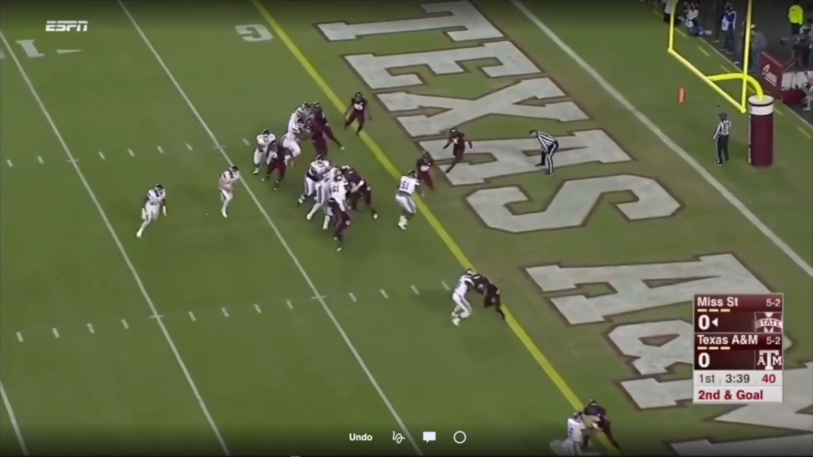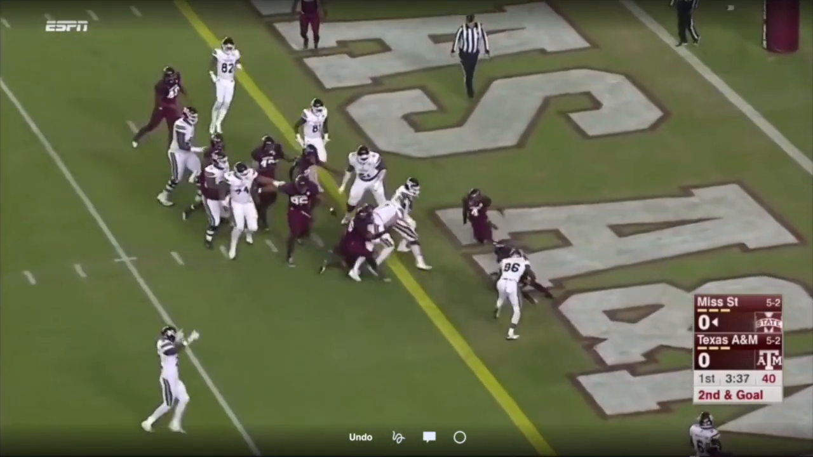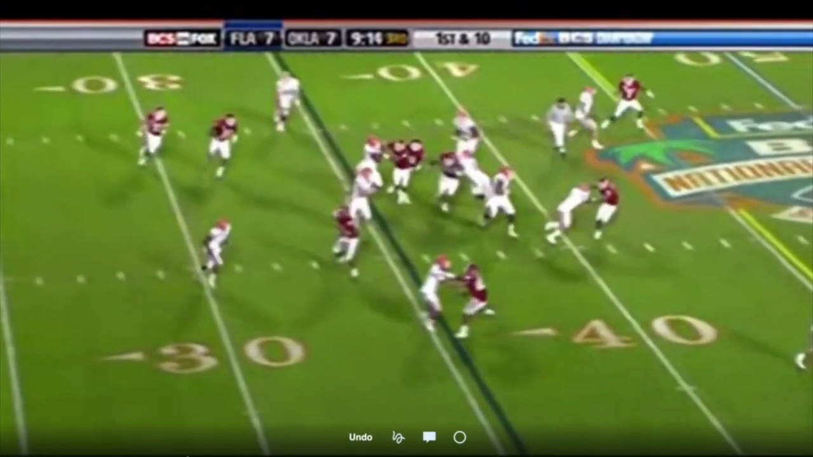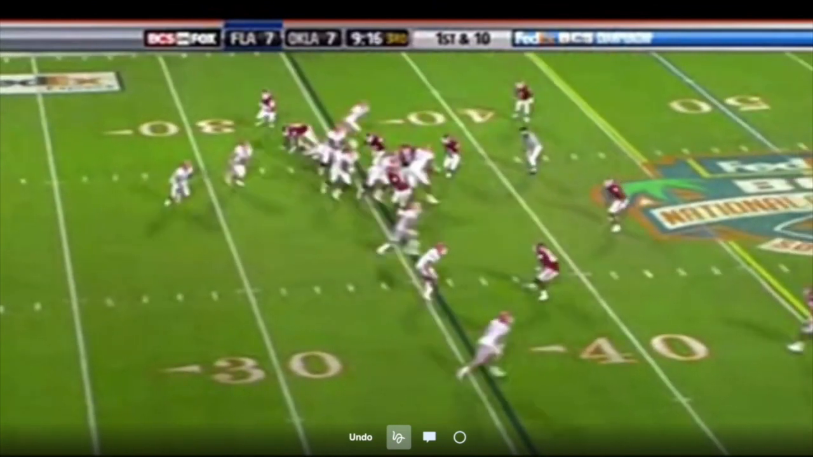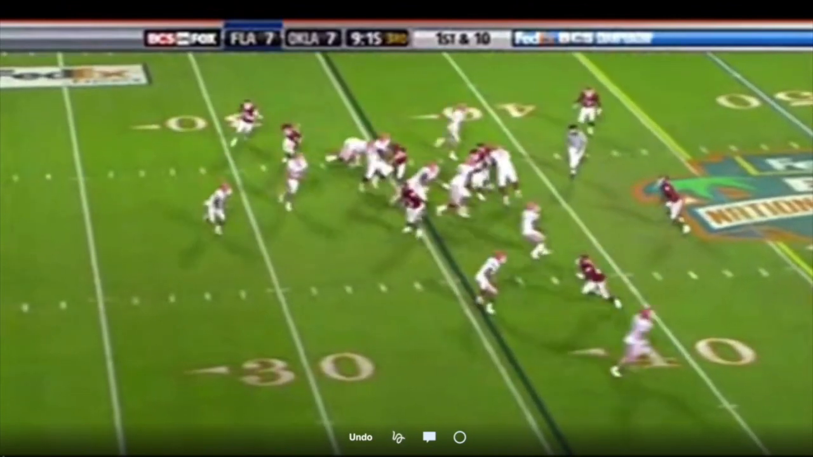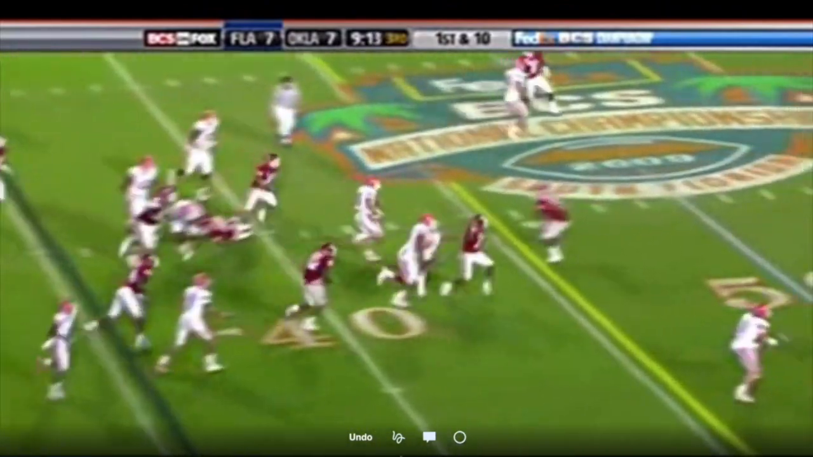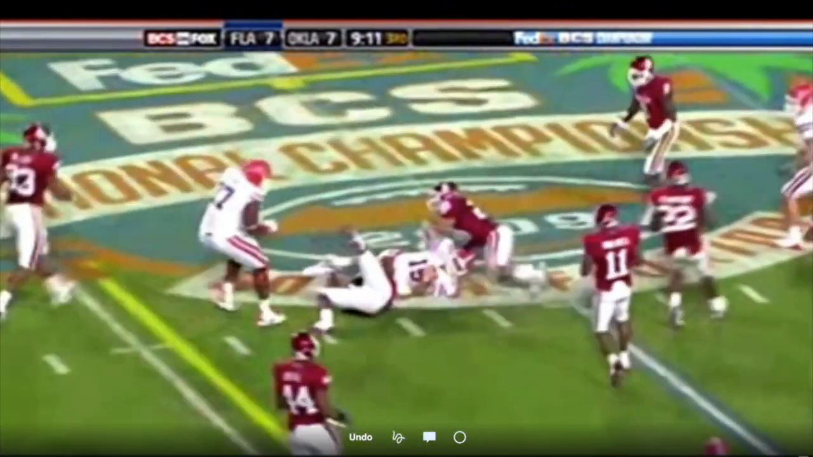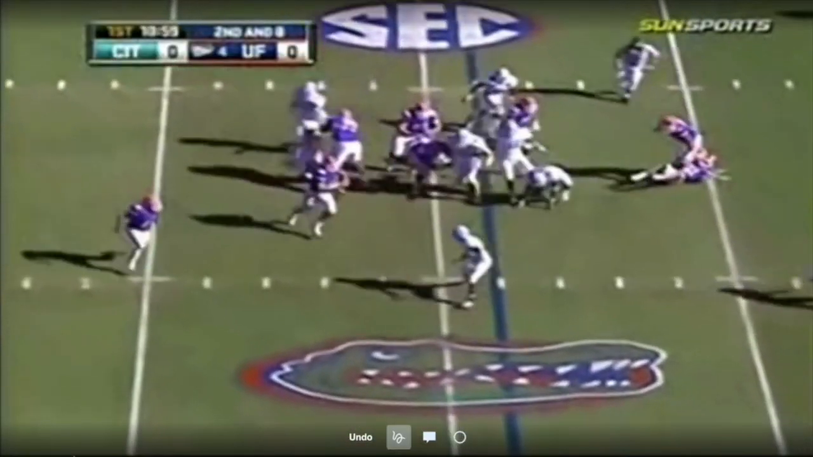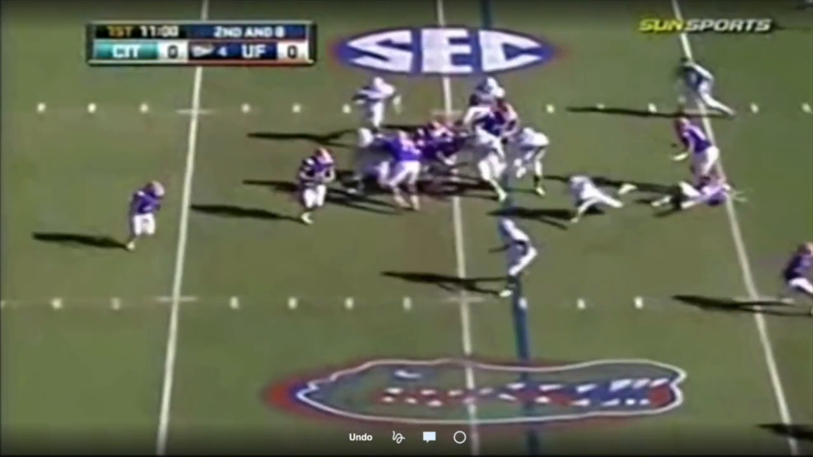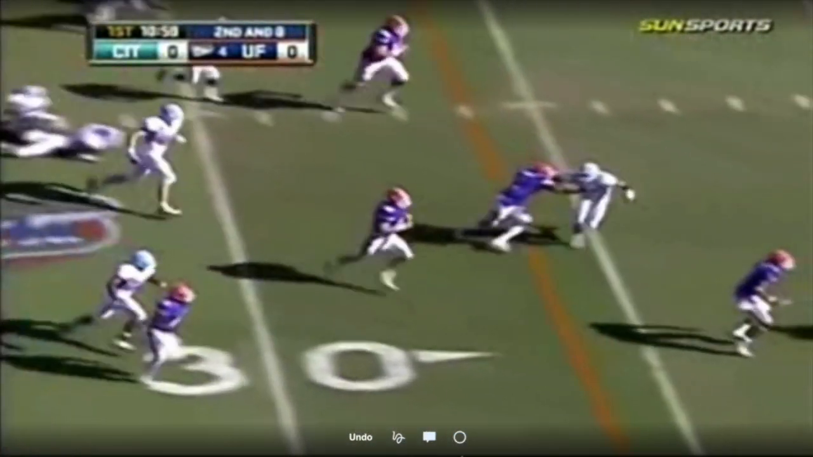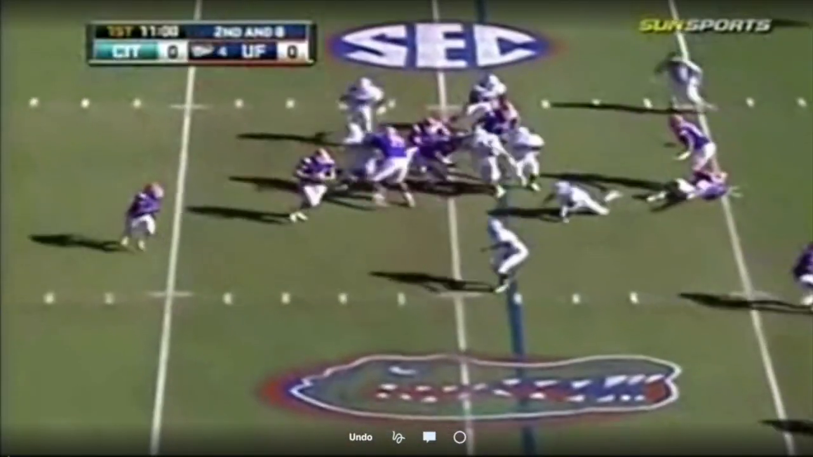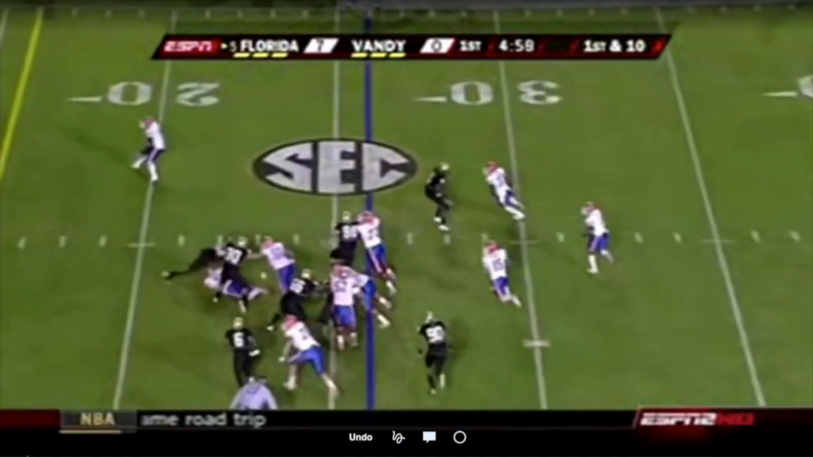Speed option. Here's Florida running it again. This is a little bit older tape. It kind of hurts my feelings to see how bad this tape looks because this was a long time ago now. It didn't feel like that. But again, speed option here. Looks like you're almost running an outside zone blocking scheme. And then again, speed option. So this is something I think will come back. So maybe Florida will get more of that option run game going like they had in the past.